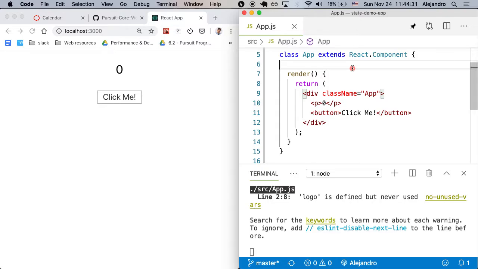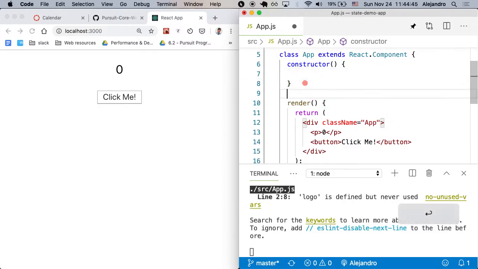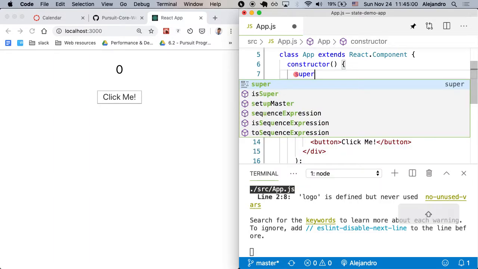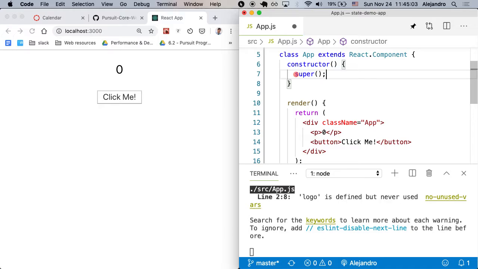So let's add a state to this component. To be able to add a state, we will need to have the constructor that we briefly saw yesterday. And since the class app is extending from React.Component, we need to call the constructor in the super class, or the parent class. Therefore, we need to call super as well here.